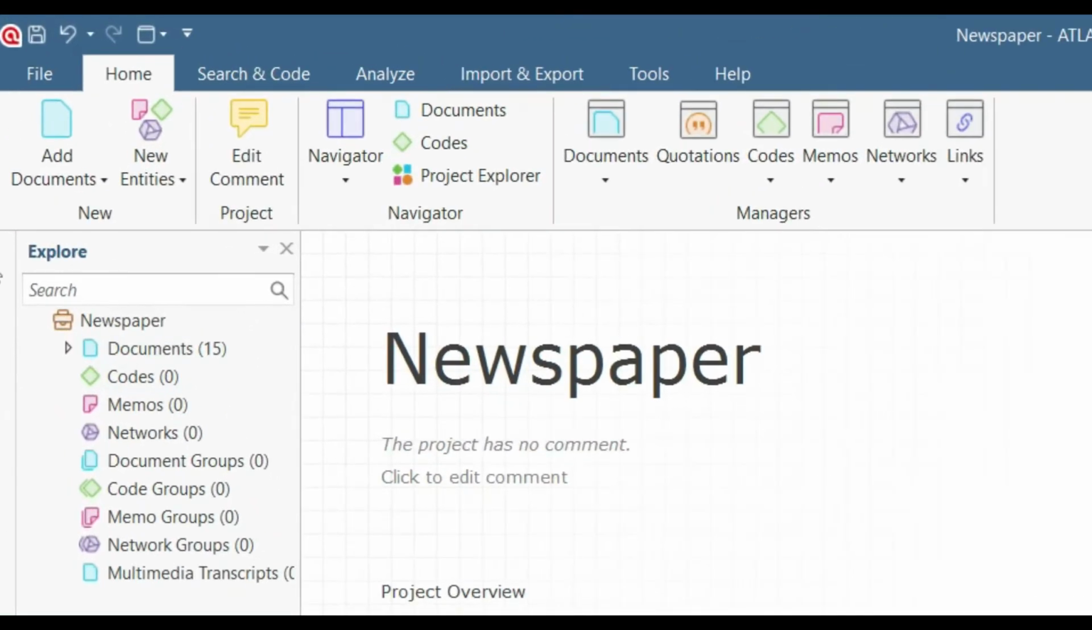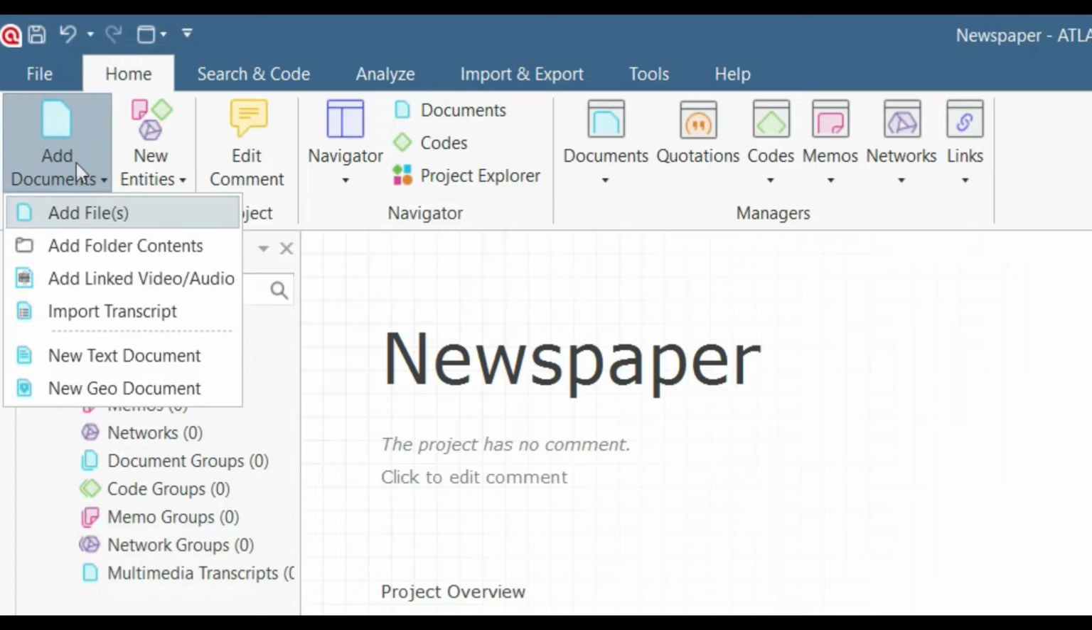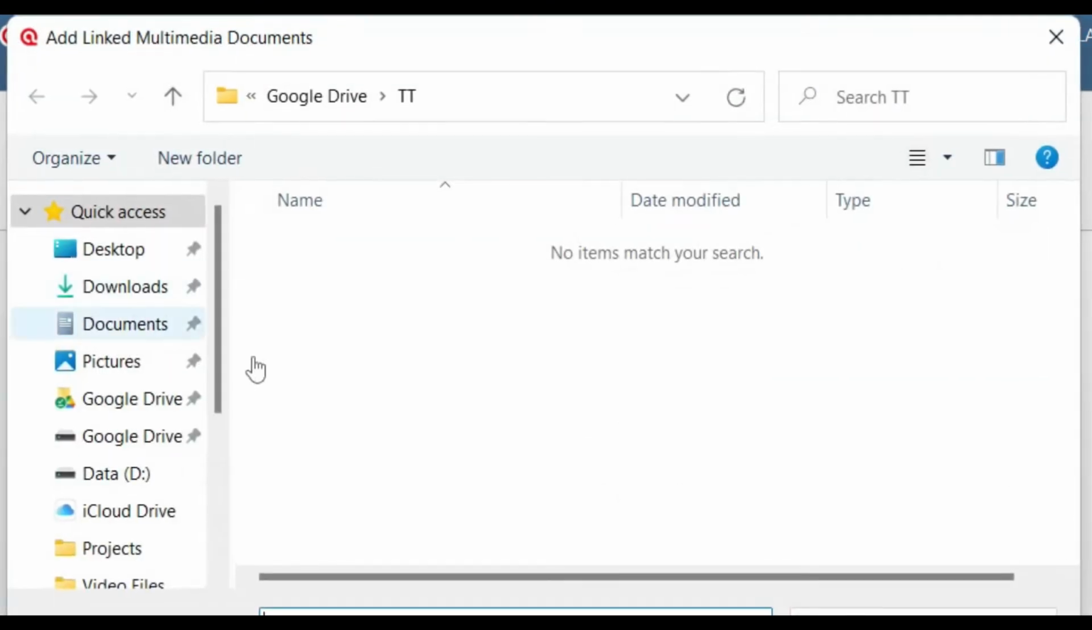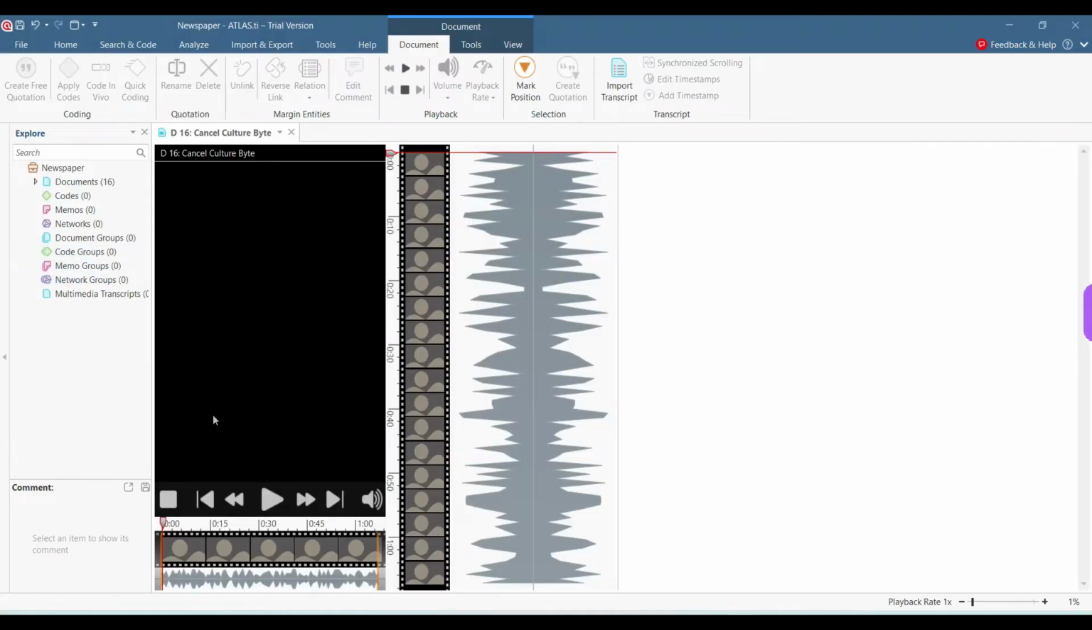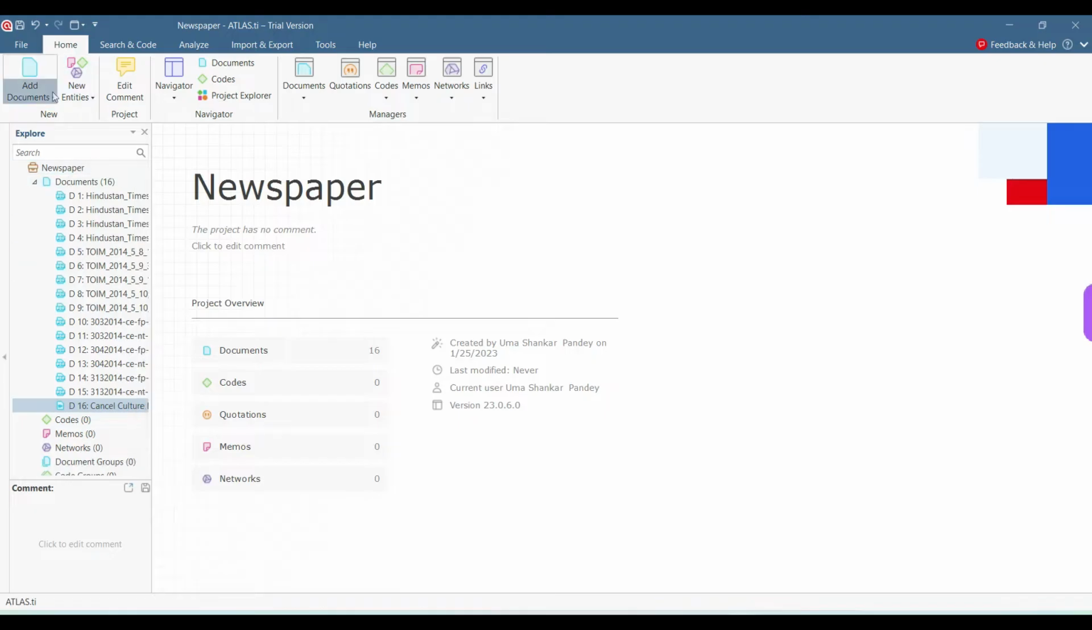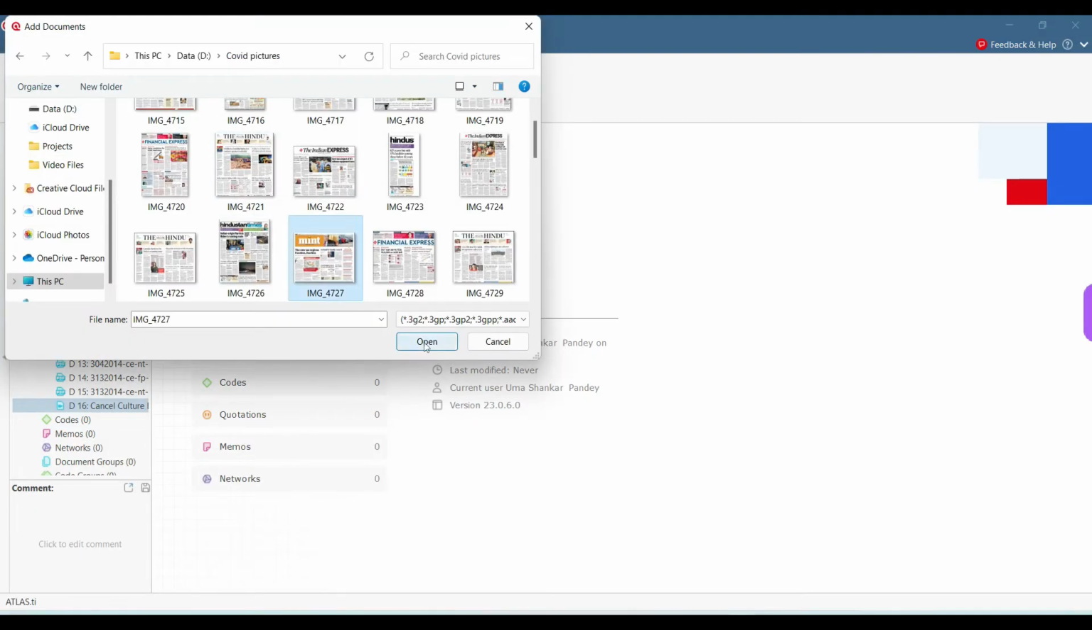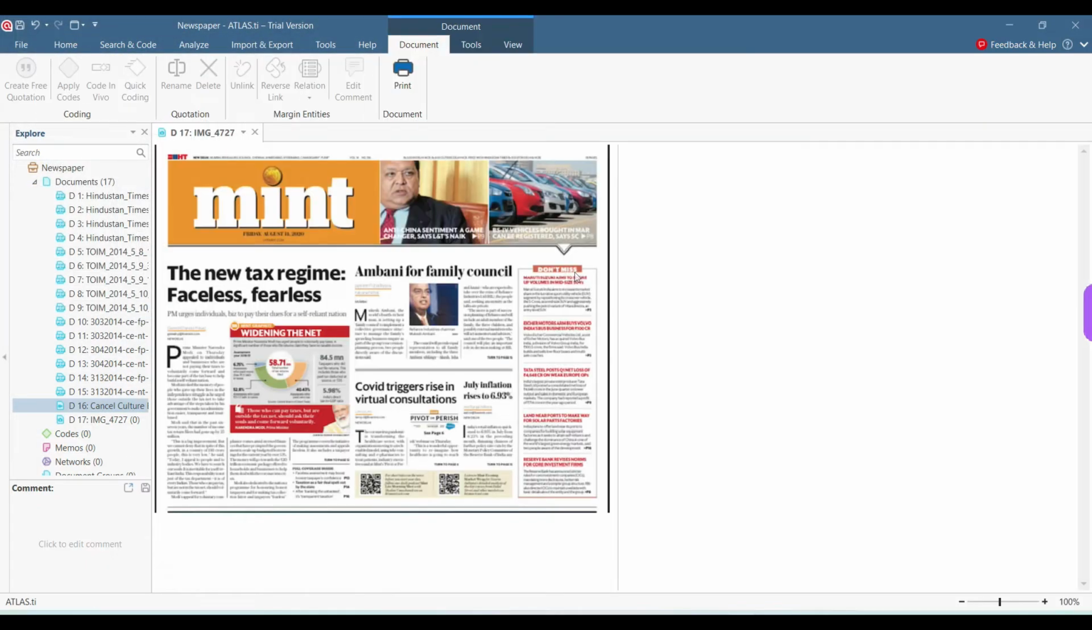If I want to add audio or video, I can add that as well. So for example, I have some video here in my drive. So these are the documents I've added here. I can even add a picture file here. And I can see the preview here when it's clicked. If I want to see any of those documents, I just need to click on that.